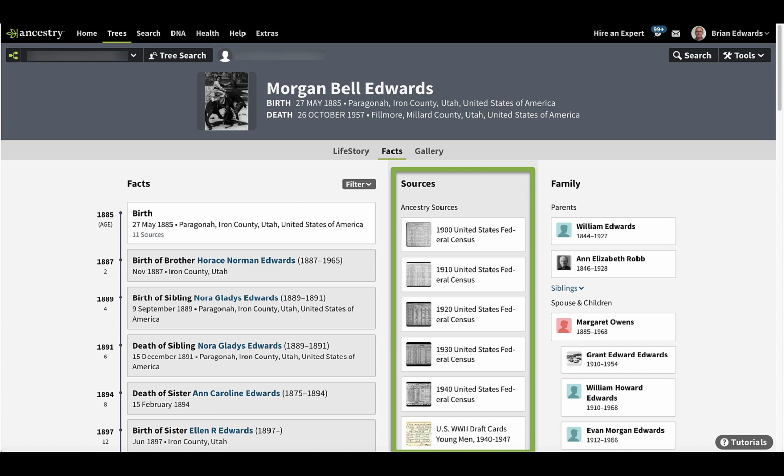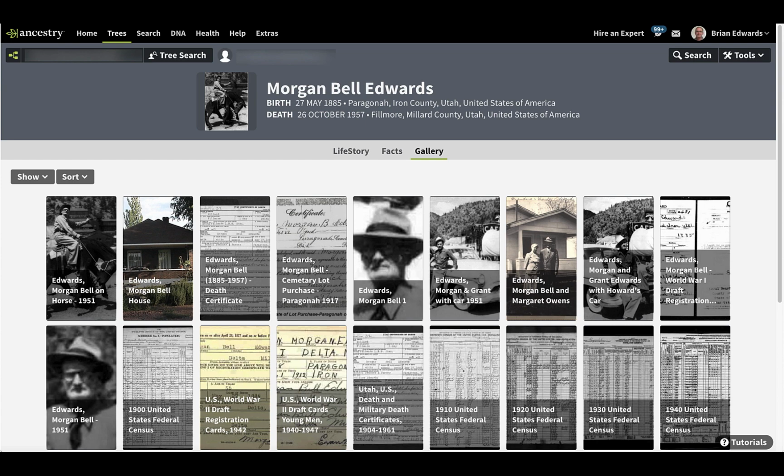And so as we look through this tree, see right here, these are the sources, and again, these sources in this top section are ones that are linked to records on Ancestry.com. So again, with that paid subscription, you can go ahead and see those sources, look through them, and learn about them. And then let's go ahead and look at the gallery. So I open up the gallery right here, and lo and behold, great. We've got some great photos. We've got some records and sources in here. We've got lots of information here we can sort through and learn about Morgan Bell Edwards and his life.